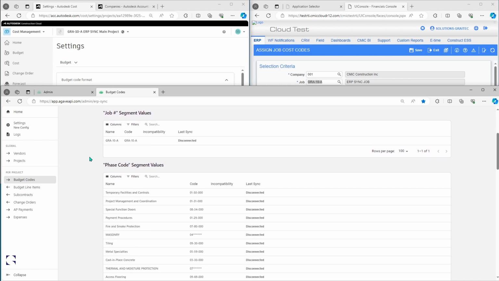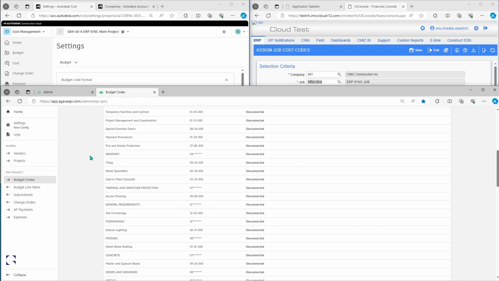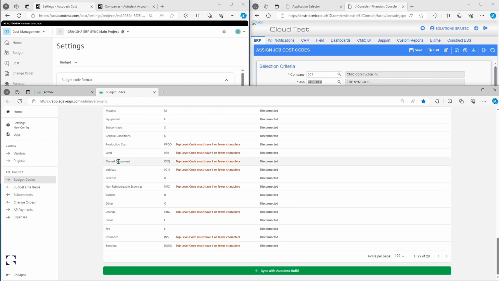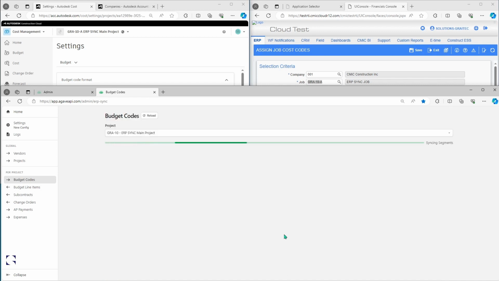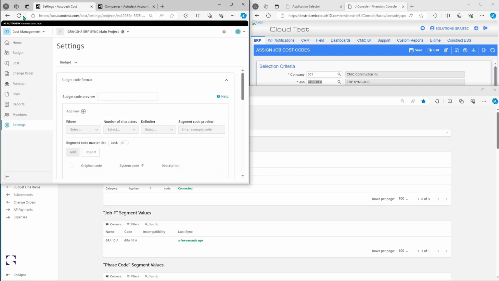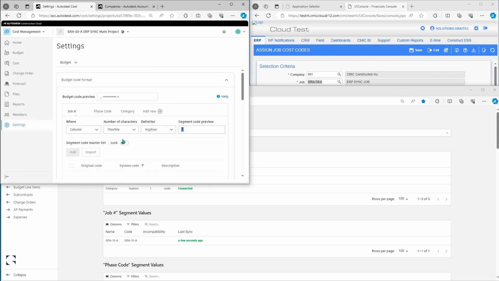As we scroll down, we can see a preview of what we're going to get, so what the job number is, what the available phase codes and category codes are, with anything that will not come through. And we can synchronize this with Autodesk Build in the click of a button and create our budget code format. We get immediate feedback when that synchronization is complete. And if we go across to Build and refresh, we'll see the budget code format has been defined.